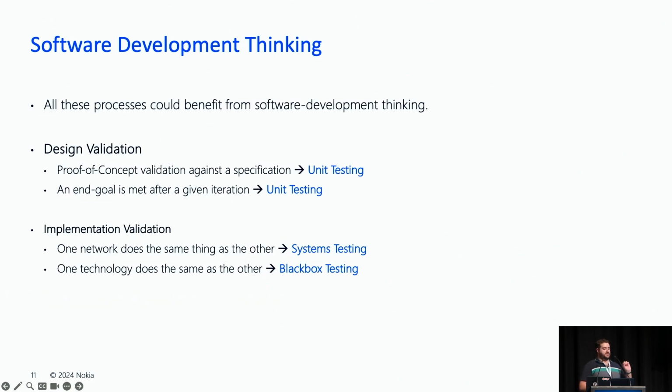So looking at this from a software development thinking perspective, if you look at the design validation, so using a proof of concept against the specification, break it down into unit tests, figure out the parts of the spec that you want to meet, and write a test that will highlight whether you're meeting that or not. Same deal with the iterative approach. Write an integration test or a unit test to make light of each of those stages.